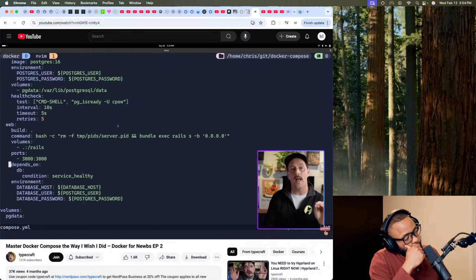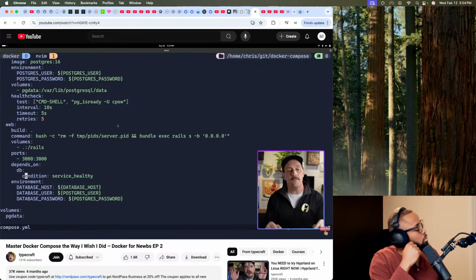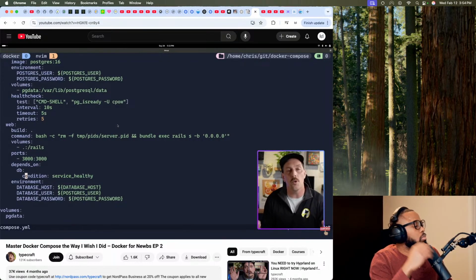And then we get to a very interesting attribute called depends_on. Now this is going to refer back to our health check that we made for our database service. What happens here is we depend on our database service, and the condition is service_healthy. So if the database service is ever unhealthy, then this service, the web service, will also be marked as unhealthy.